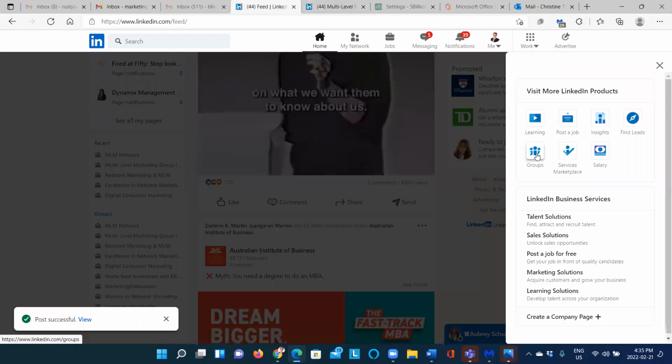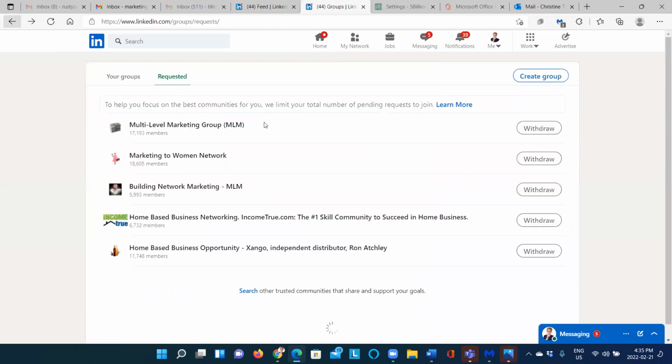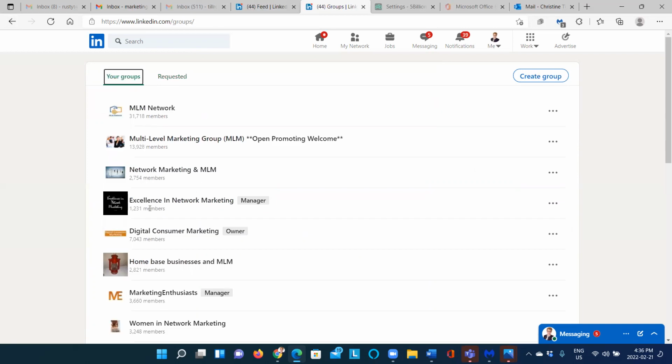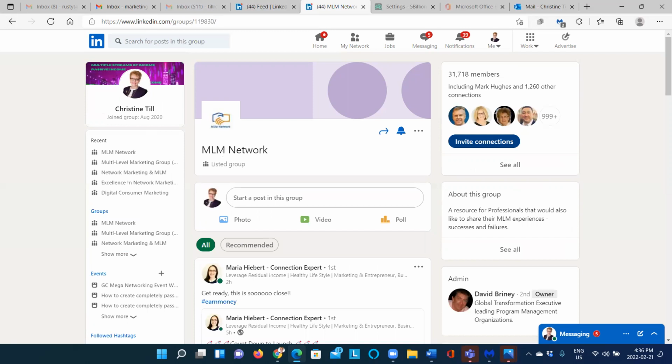So once you're here, you can go into your groups and see this little back arrow up at the top. So I'm in multi-level marketing group MLM. And if I want to go into a different group, I just click this back arrow up in the top left corner, and that takes me to where I can see the rest of my groups. Well, this MLM network has 31,000 members. That's a big group. So I can go in and see all the members in the group.